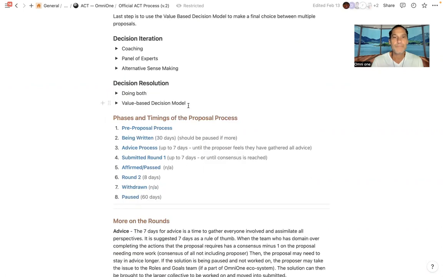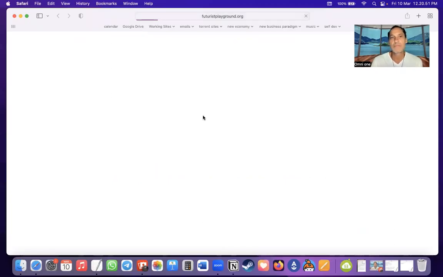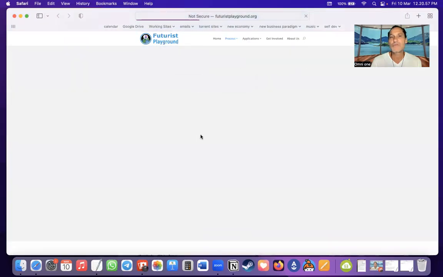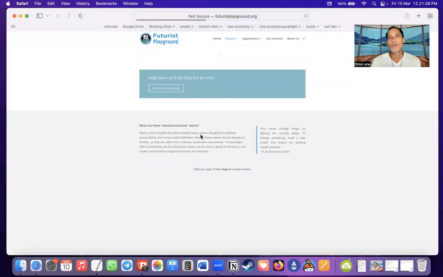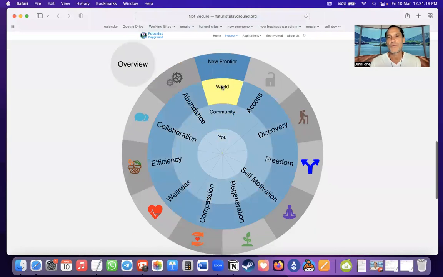Now, the last thing is if you can only do one decision, not 2, we do have a value-based decision model. And you can see the chart in the pamphlet for the ACT process. But basically, it's the values. You take the values that you've signed up for as an ethos, maybe as an ecosystem, and you take a look at them and you say, well, which values are a match to this proposal? So we have ourselves, the community, and the world.